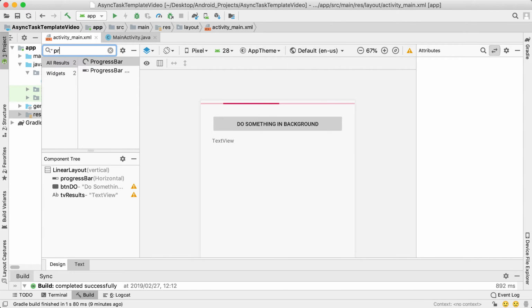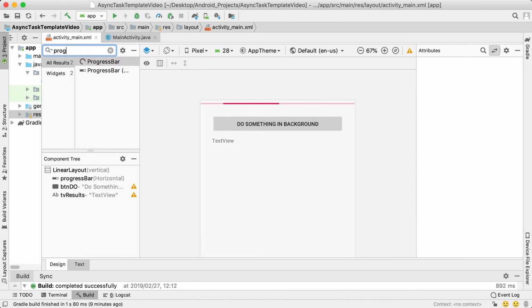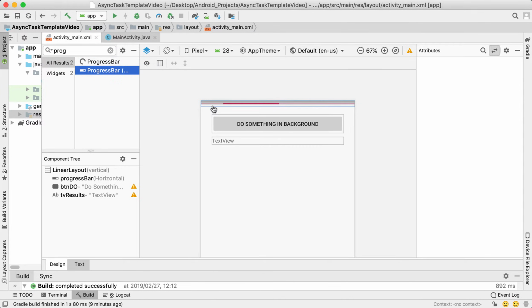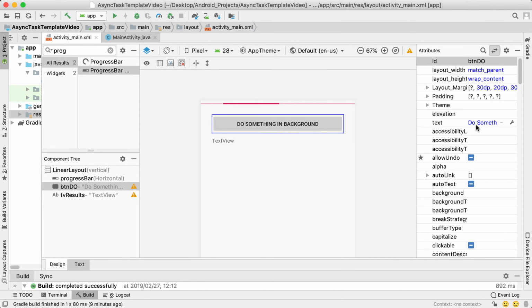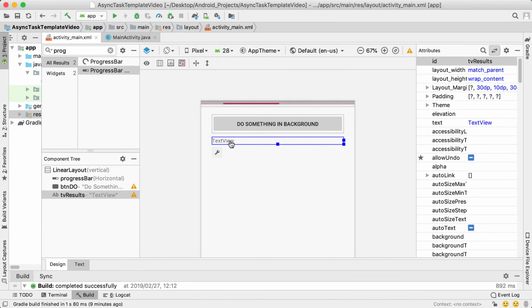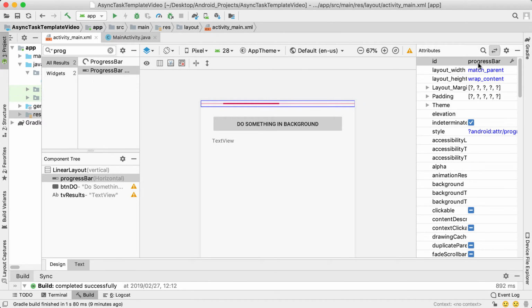So how do you get your progress bar? Just go to that search at the top. Start typing progress, and you can see there's your two progress bars. So I've dragged in the horizontal progress bar as the first element, then a simple button and a text view. If you look at your button, it's just the text "do something in background". This text view is called TV results. This button is called BTN do, and your progress bar is called progress bar.